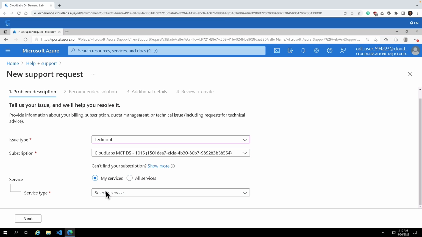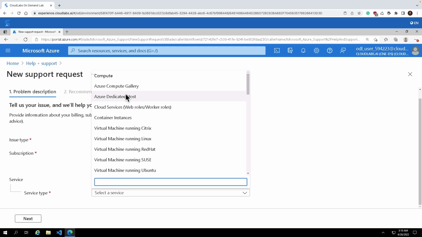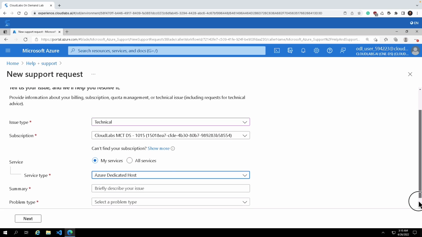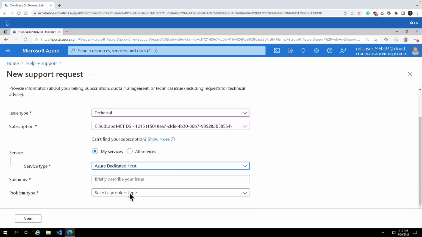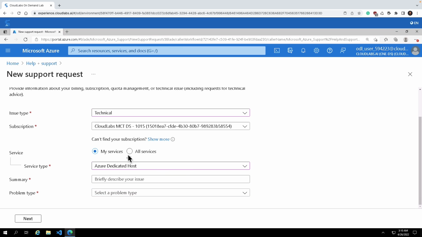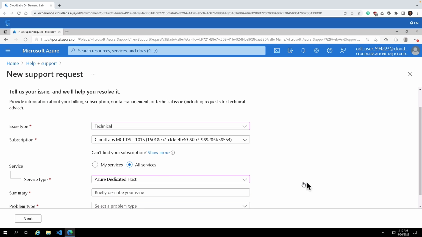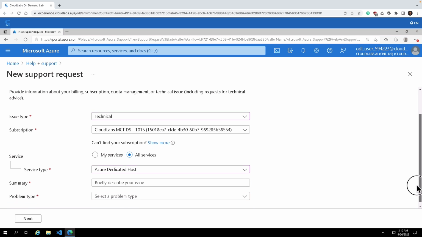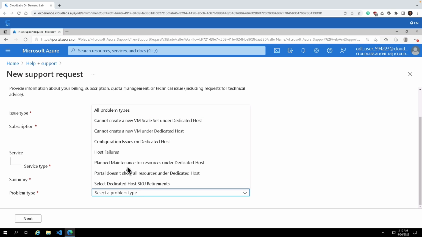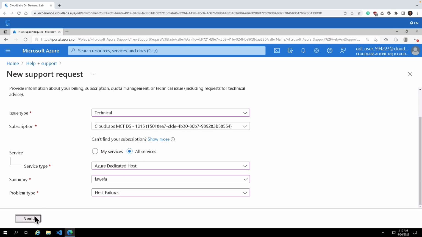If it is a specific service, you have an option to pick what it is related to. I'm going to say it's an Azure dedicated host issue. You can provide a summary. You need to actually provide a summary and a problem type for the issue before proceeding further. So I'm going to change it to all services. Again, this gives you information about what you can fill. And once you provide the details, click next.